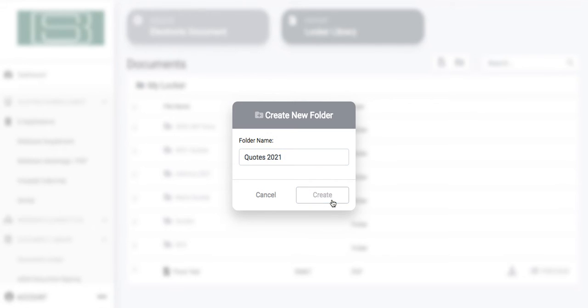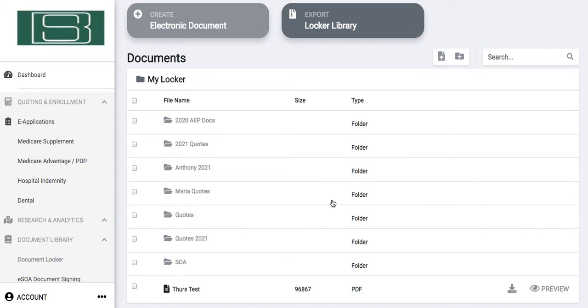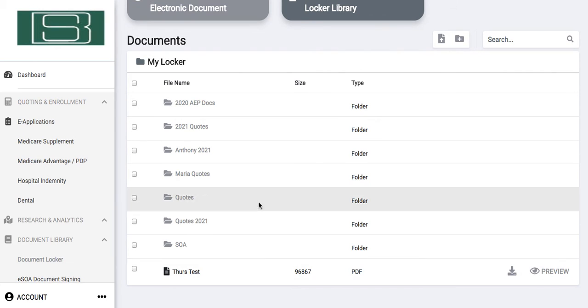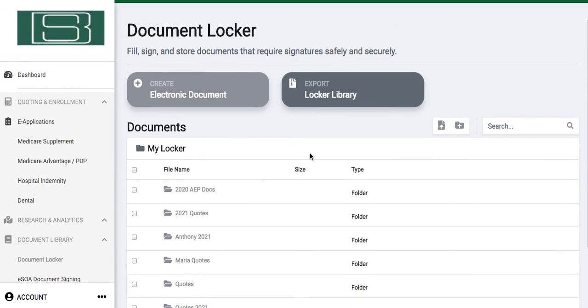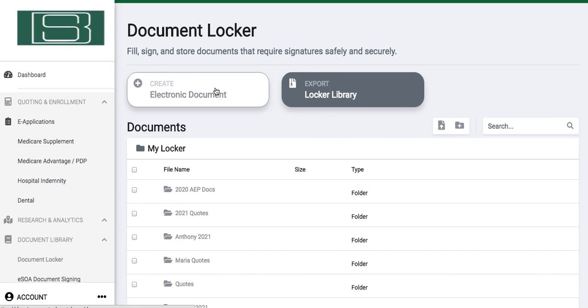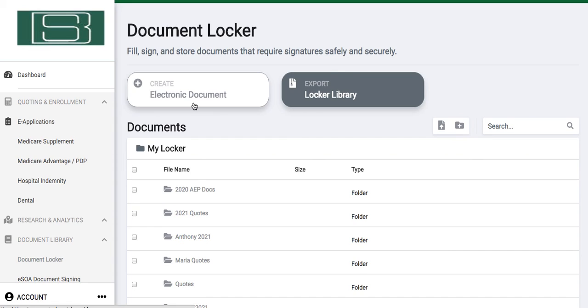Now, an important thing to point out is you don't only need to store your electronic scope appointments here. You can also store any PDFs here or any documents at all that you'd like to store. You can keep them all in one place. Maybe when I run quotes in the quoting tool, I'd like to upload them here so they can be stored in my different folders. So I can just upload the files. I can do this button here and upload any files I have on my computer. Maybe you have PDFs saved of scope appointment forms, you can upload them. Or if you have a stack of paper forms, you can scan them in and upload them. You can export this document locker library, so if you ever need to get these documents out of here, you can. And then we can start by creating an electronic document right here from the document locker as well. That will take us into a new eSOA.